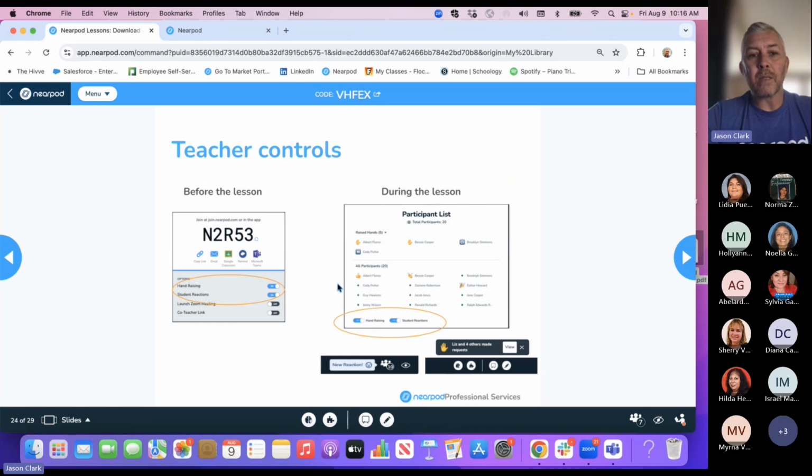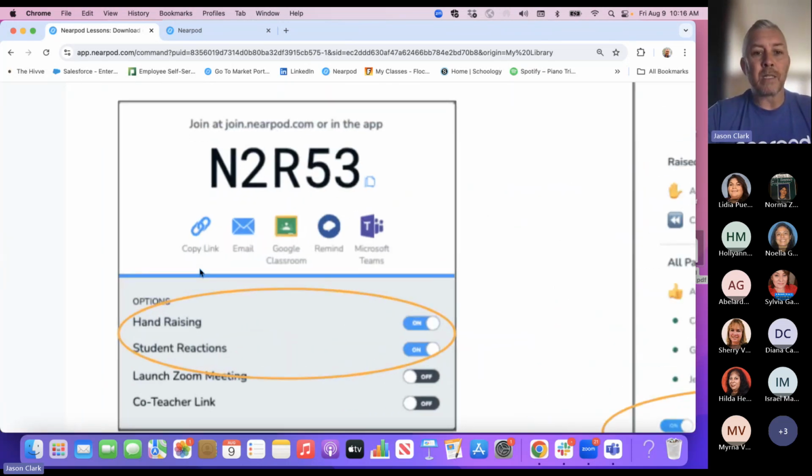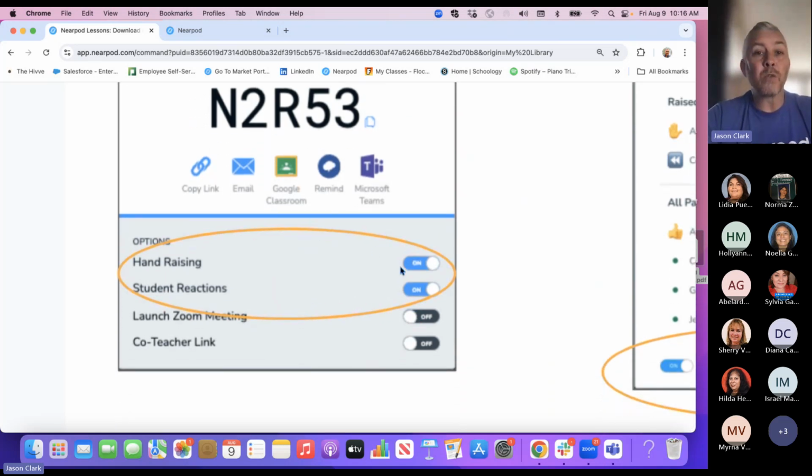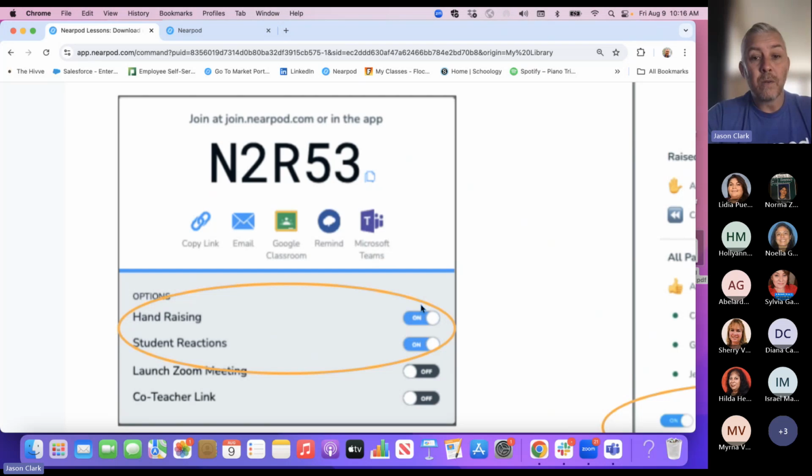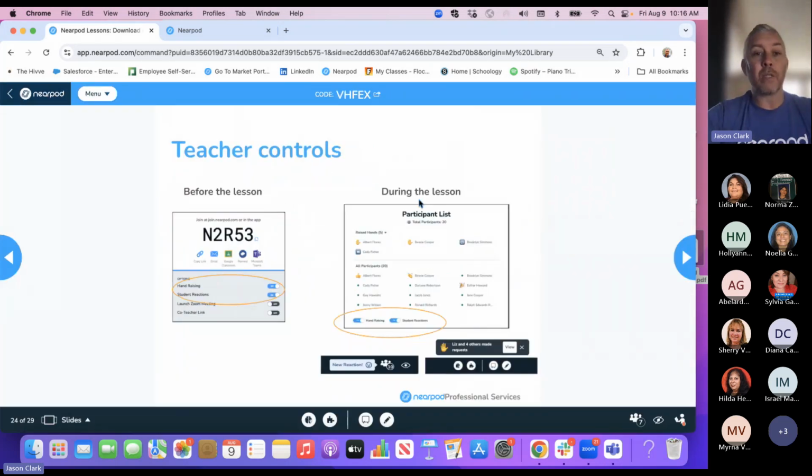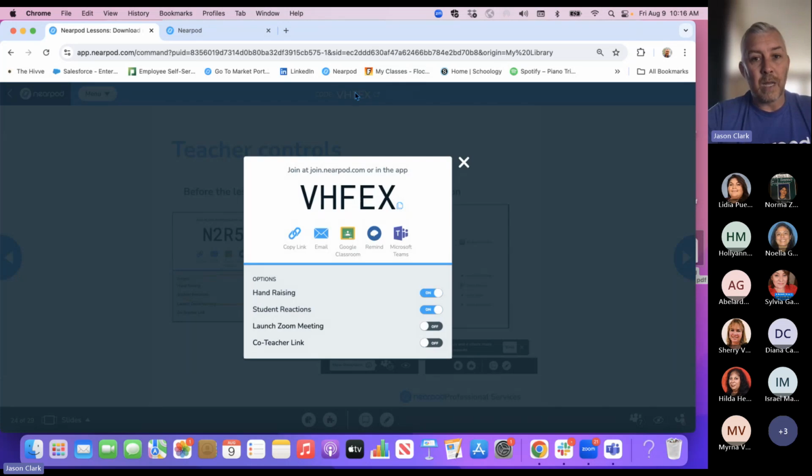All right, so now let's talk about some teacher controls. Before your lesson, whenever you launch a lesson, you can turn off those reactions right there as well. In the middle of your lesson, you can, hitting your participant list, but you can also, before the lesson even starts, when you generate that code right here, you can click raise hands or hands raising student reactions. And so right here, for example, when I click on the code at the top of my lesson, I have access to that as well. I can turn those off right there, or I can leave them on.